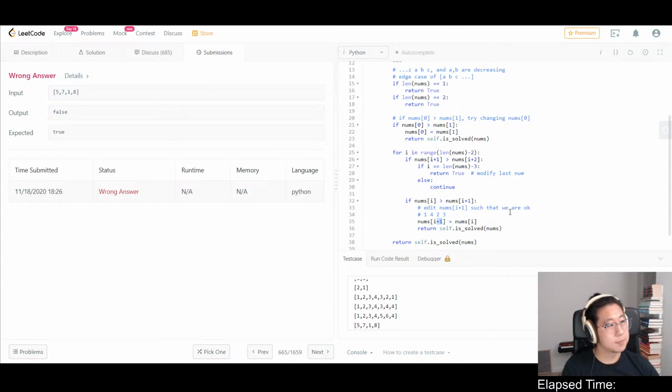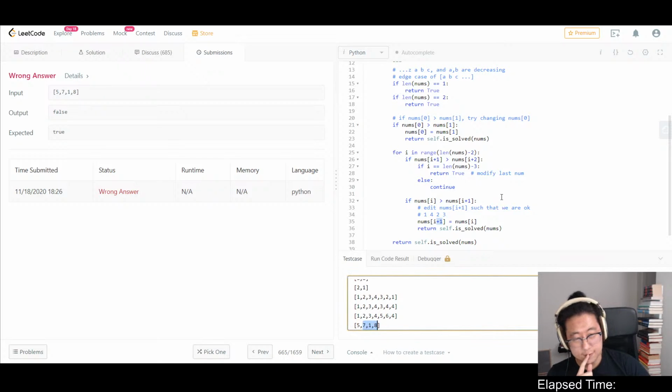Oh, I didn't even start the timer. I'll do that for the next problem. Okay, if nums at I is greater than nums at I+1. Yeah, you have to look at it holistically. You have to look at these three.